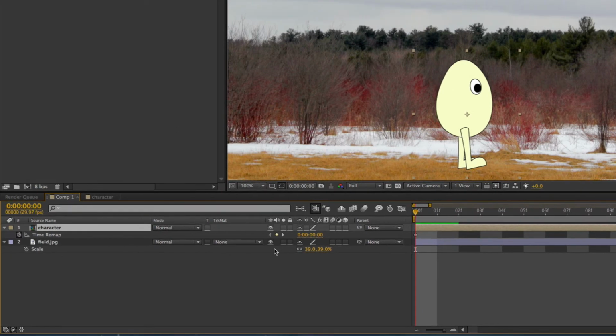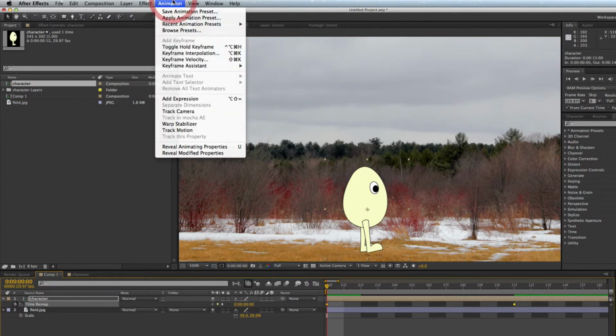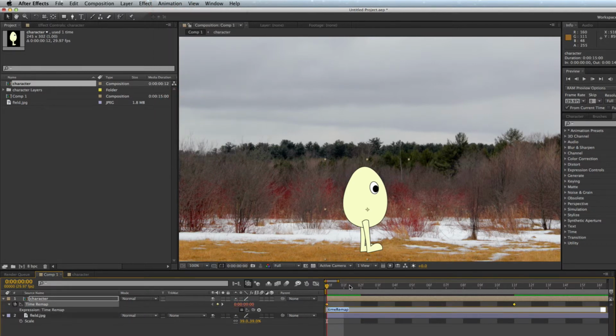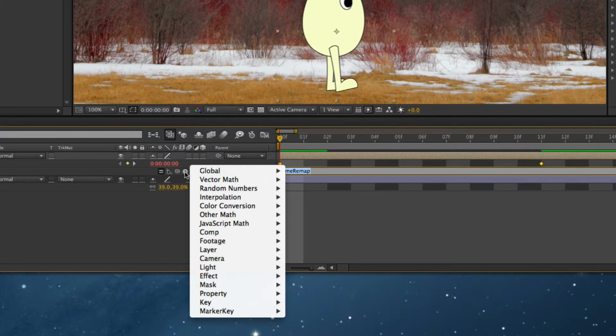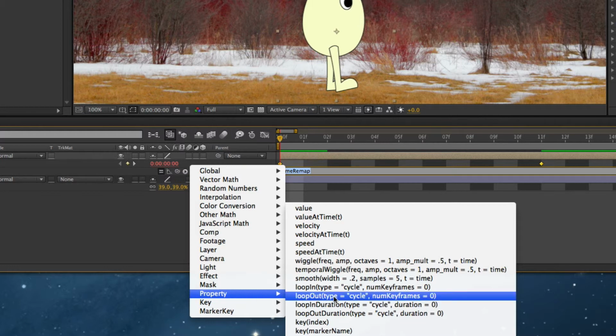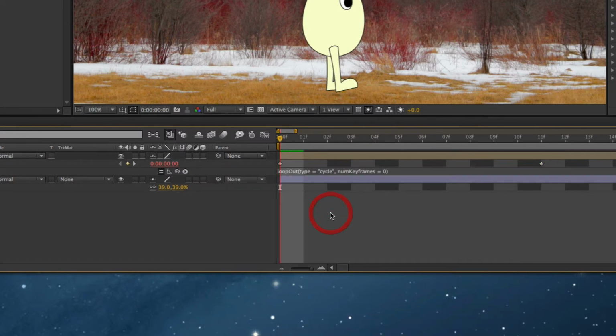So now what we want to do is with Time Remap, if we come up to Animation and Add Expression, we have a Time Remap that pops up here, and this is going to let us add just a little piece of code that will let us loop this animation. Now, you could certainly do it by duplicating the composition again and again and again, but obviously we want a more elegant solution than that. If we come up to Property and Loop Out, and we want the type Cycle, number of keyframes 0, that's all we have to do.